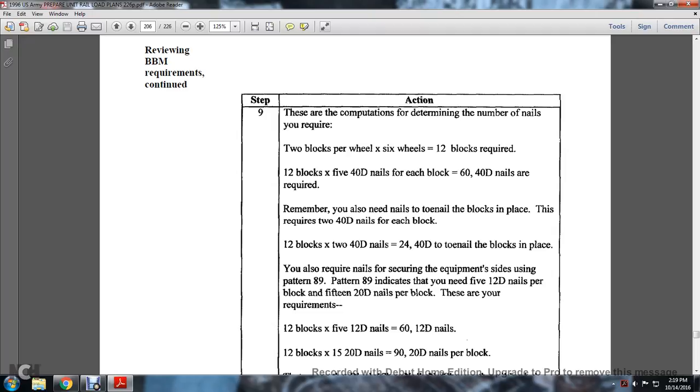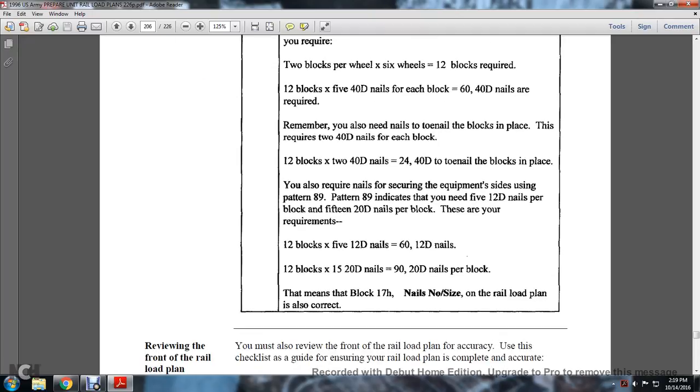You also require nails to secure the equipment siding. They're using pattern 89. The pattern 89 indicates that you need 12D nails per block and 15 20D nails per block. There are your requirements: 12 blocks with 5 12D nails, 60 12D nails; 12 blocks and 15 20D nails, 180 20D nails. This means block 17H, nail numbers and sizes, on the railroad load plan is correct.